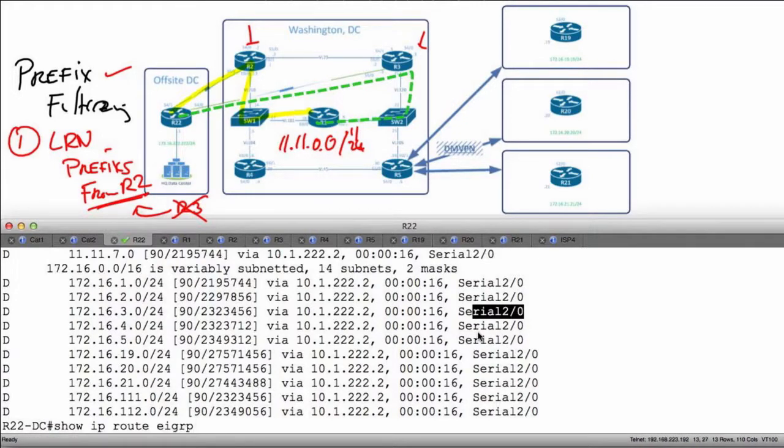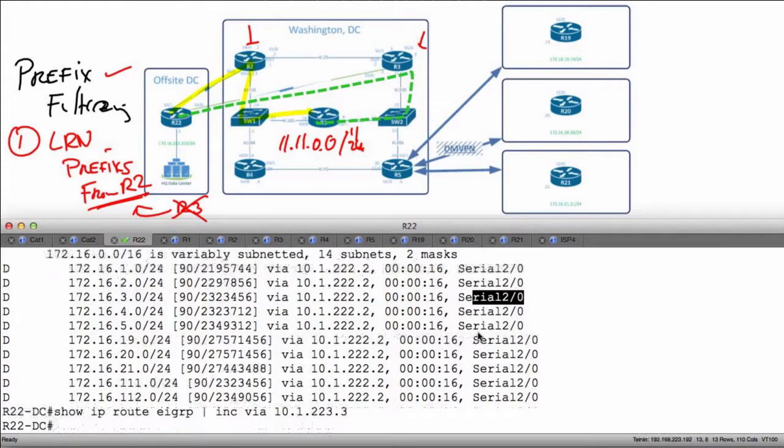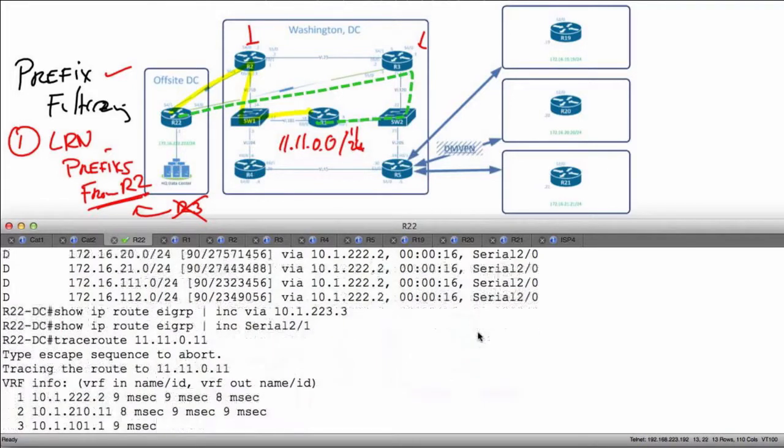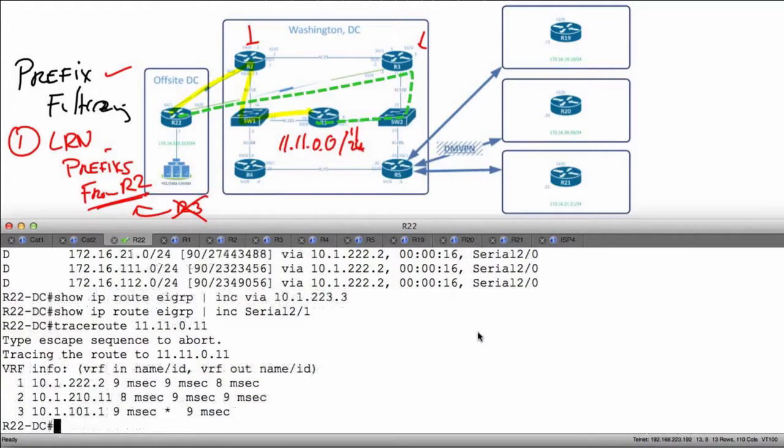Let's try that again. Show IP route EIGRP. We'll do show IP route EIGRP, pipe include via 10.1.23.3. Nothing's in my routing table. Let's see if there's not a mistake in here. Let's say via, but not via, let's say serial 2/1. Nothing in my routing table. Let's do a trace route to 11.11.0.11, and you'll notice we're going to go through switch SW1 or CAT1, which means we're sending all of our information this way to reach R1.